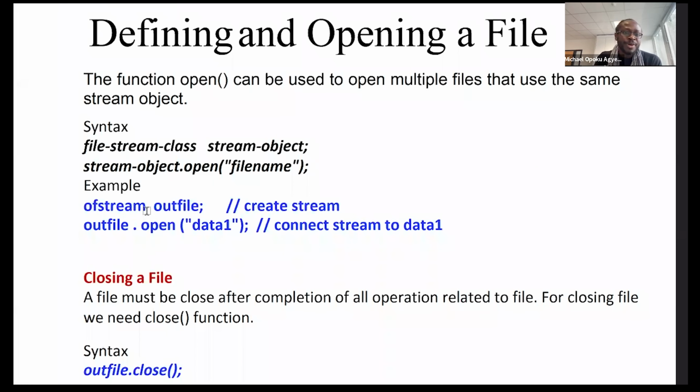So in terms of defining the file, similar to what we did for the input file stream, you do the same for the output file stream. So output file, and then the name of the file we want to output to, right? And then we can open that file. After that, we create that output file. We can, of course, open the file. In this particular case, we are connecting it to data1, which is the name of the file that we are opening at that point. And when we are done, we need to close it.